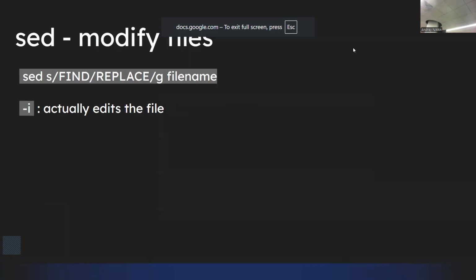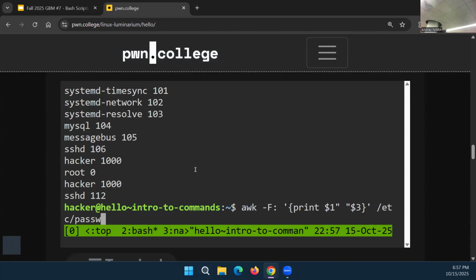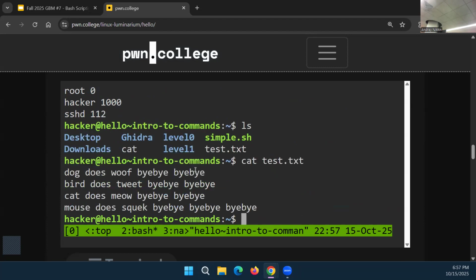So sed is like the Vim stuff we were using earlier to replace strings. It's basically the same command: s, find, replace, and then g, file name. Let's go ahead and look at test, because that's fairly small. Let's say I want to change everything that says bye-bye to hello. So I can do that.